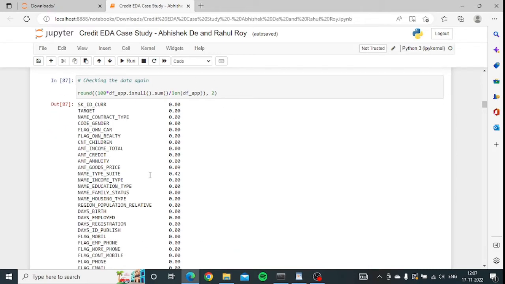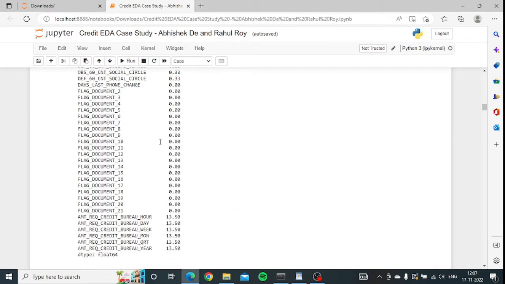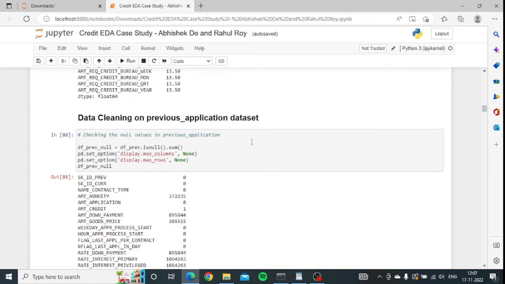We check the data again with this function. So the data cleaning on the application dataset is done. Now coming to the data cleaning on the previous application dataset, I recommend you do this procedure on your own. It's very simple. The one thing you have to do is just change the df pref, and that's all.